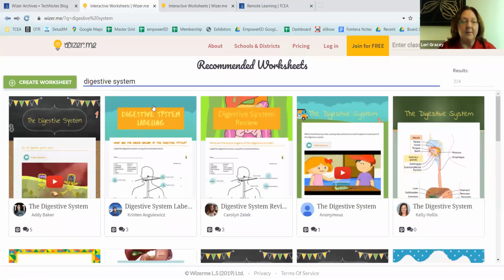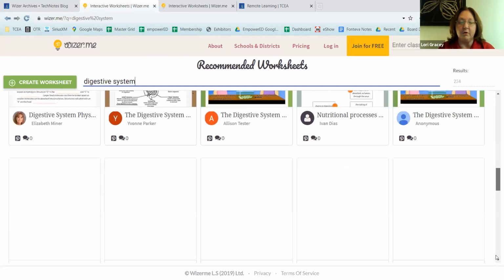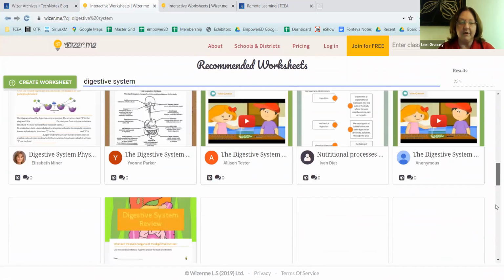Then it's going to come up with lots of different recommendations, and there are some things to notice about each of these. You can see if they've got some speech bubbles here, that's where people have made comments that they find it extremely useful. They really like it. And you can see on the digestive system, there are quite a few here, and they keep going.